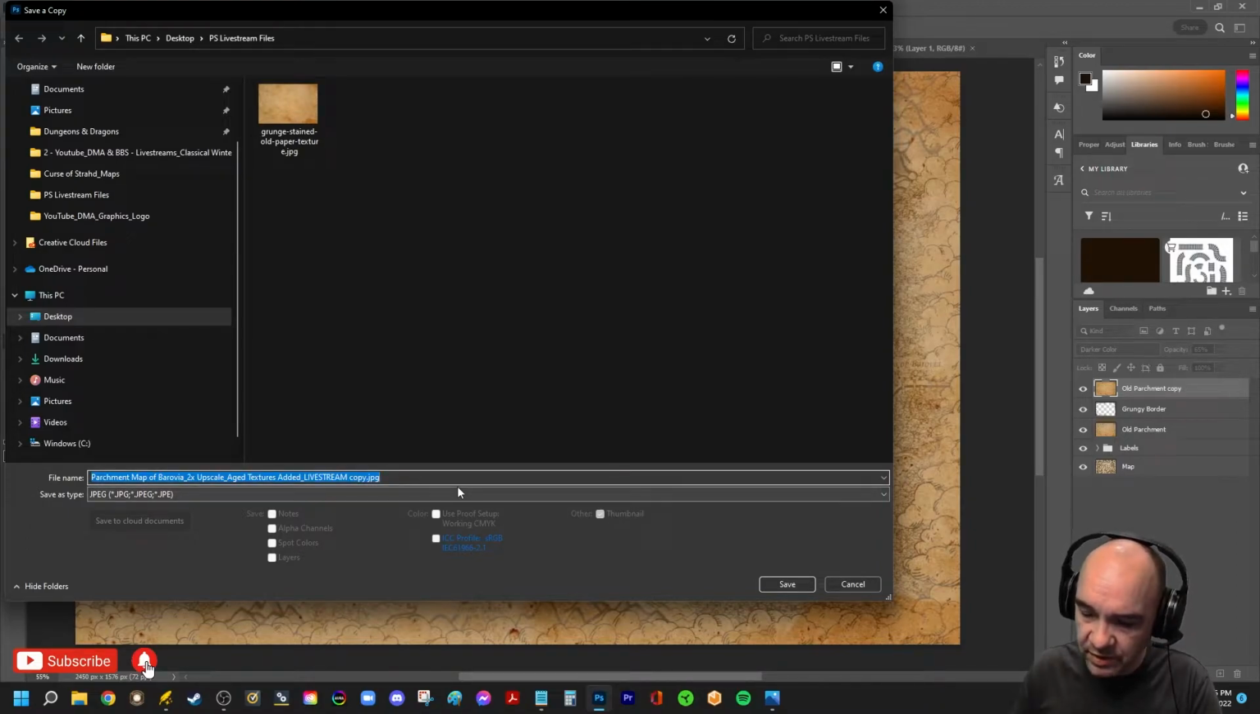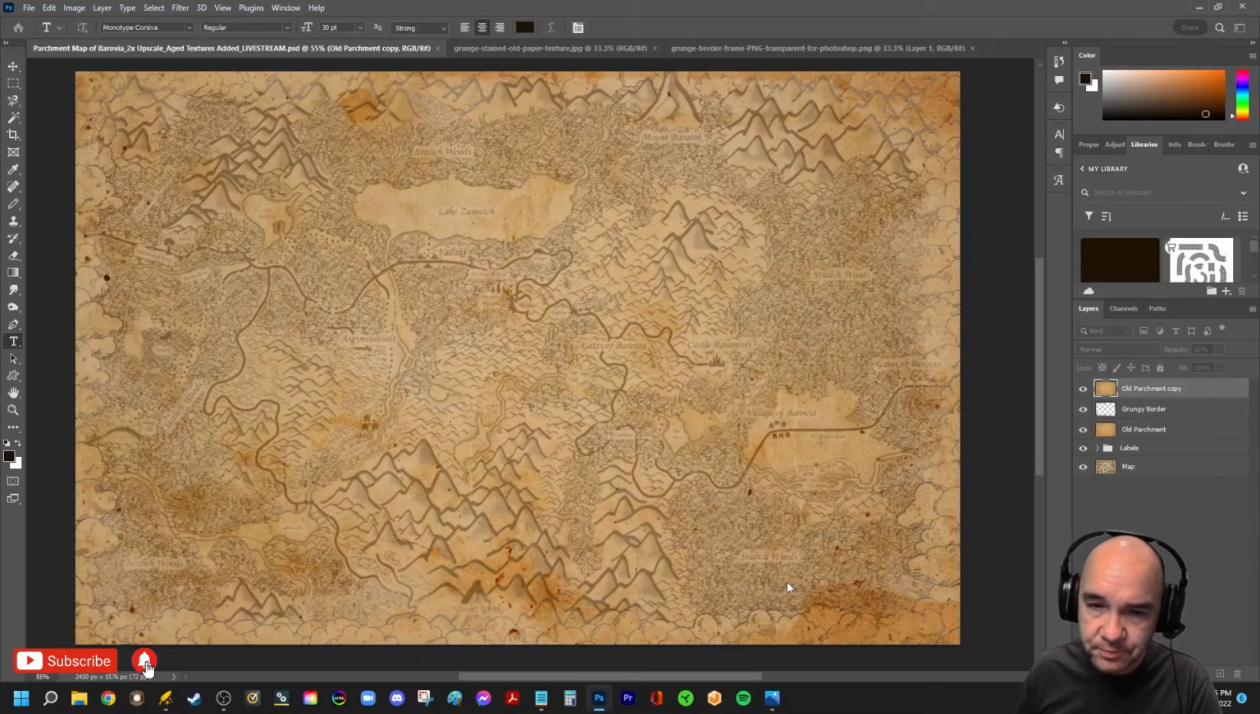So let's go ahead and change the name of our file here. And let's do parchment with grunge border. I like to name my file names like that because I tend to do things in steps, and so I like that so that way I can keep track of the steps that I've actually done.